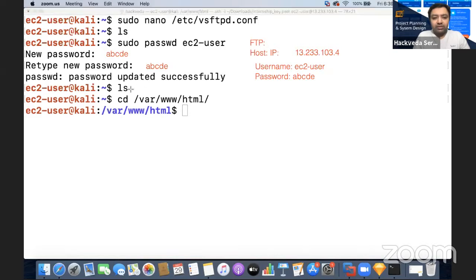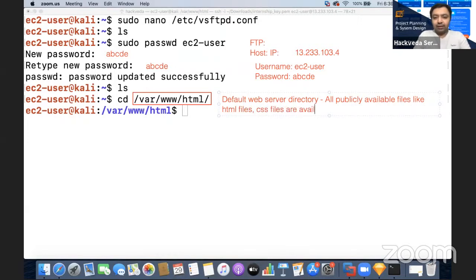Just to tell you what this /var/www/html is. This directory is the default web server directory. All files which you want to be publicly available, like HTML files and CSS files, are available in this directory.